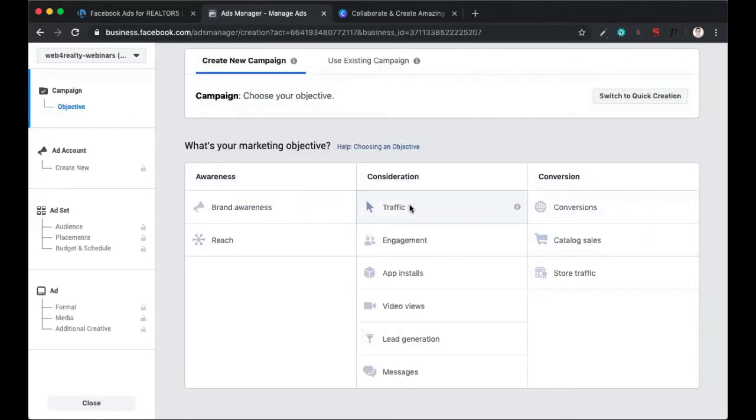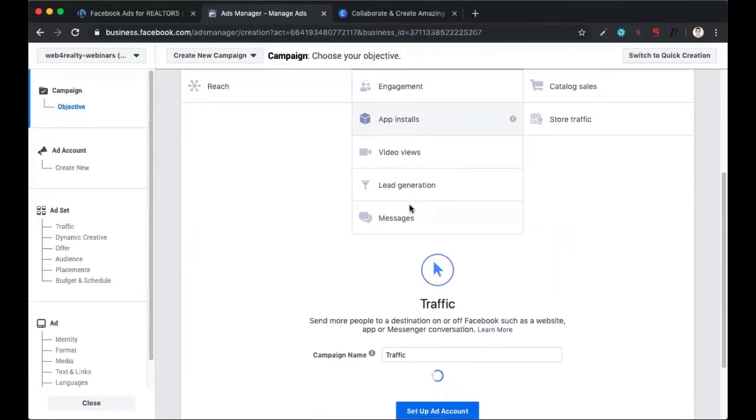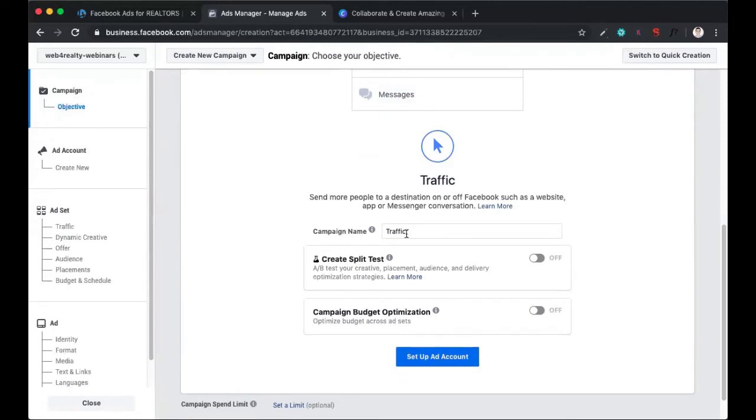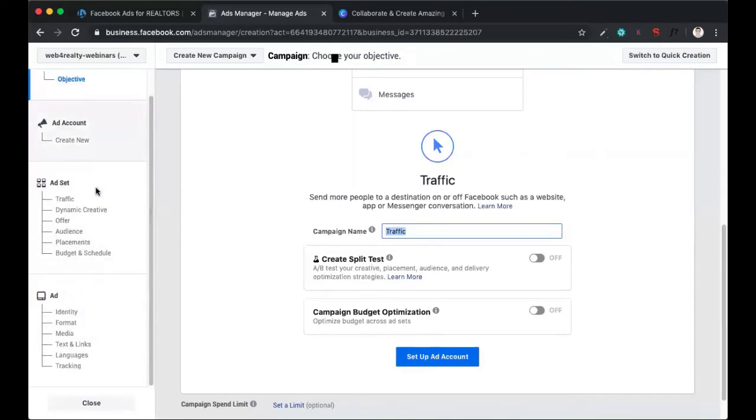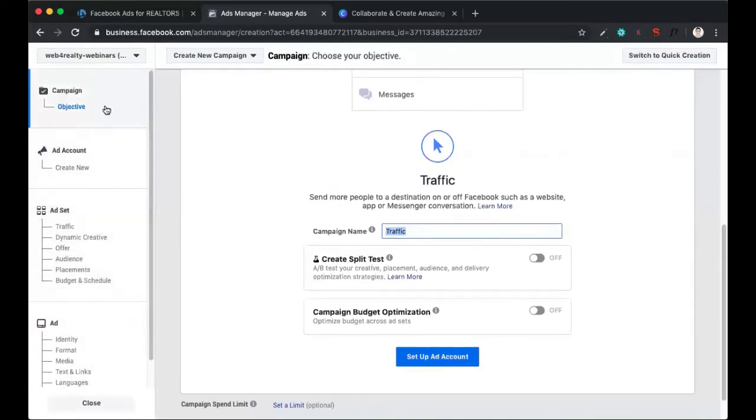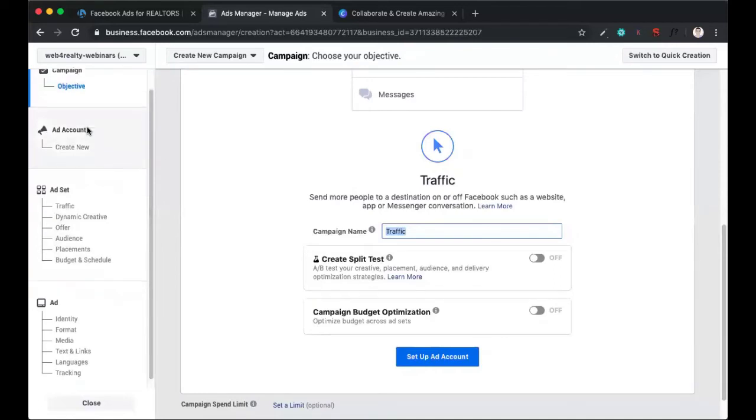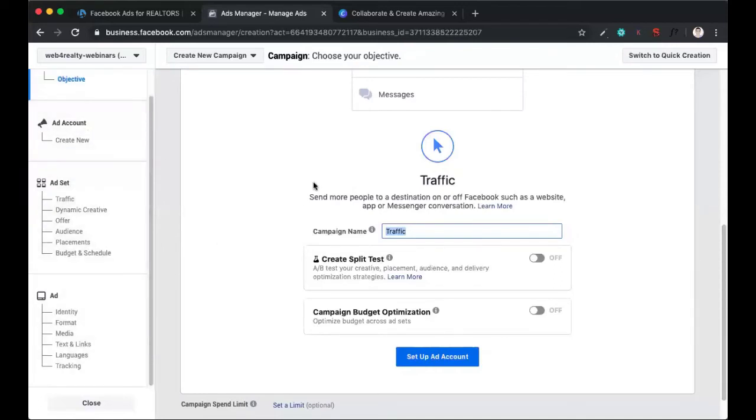So you click traffic. All right, we're going to go down. It's going to ask you to give your campaign a name, right? Actually, if you look on the left here, you can see exactly what the breakdown is. You're going to define your campaign, then your ad set, and then your ads. But let's start one by one.